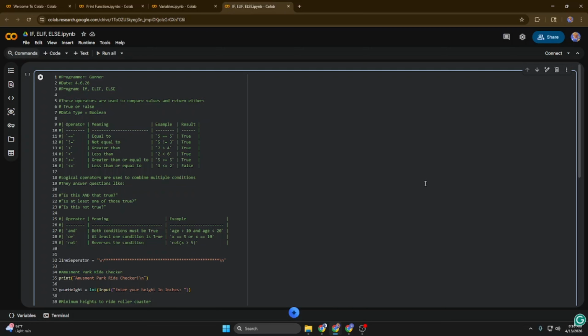So with if, elif, and else, these operators are used to compare values and return either true or false. And it's a Boolean data type. If you need further explanation on what a Boolean is, feel free to look it up, but we will be moving on from that. So two equal signs means equal to, so 5 is equal to 5, which is true. This is the not-equal-to sign, greater than and less than, greater than or equal to, and less than or equal to. And so we go through all of here. All these are true except this one, because 3 is not less than nor equal to 2.